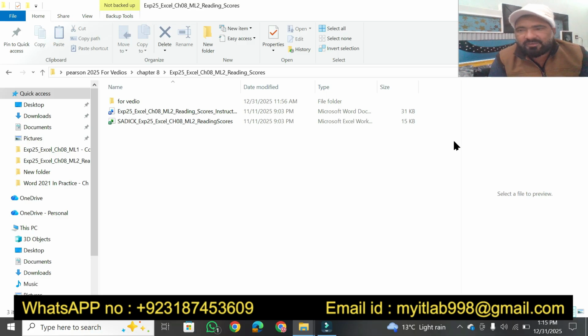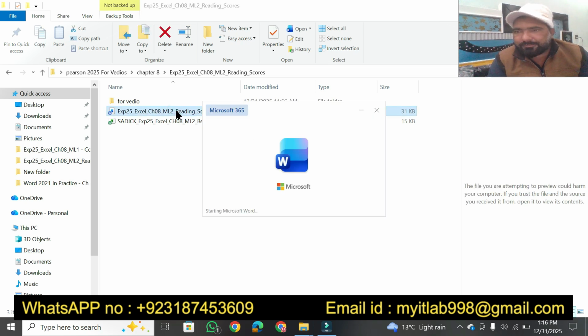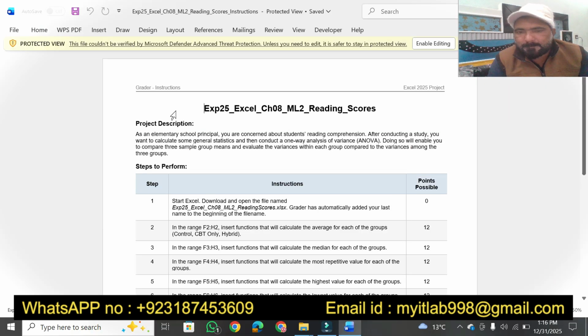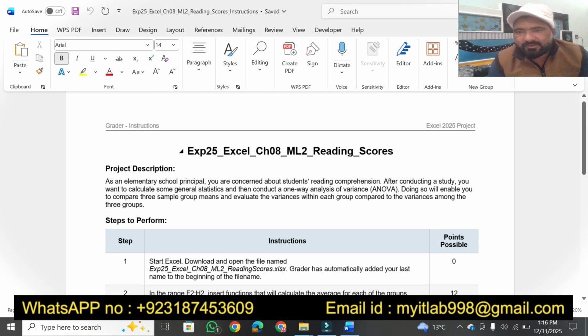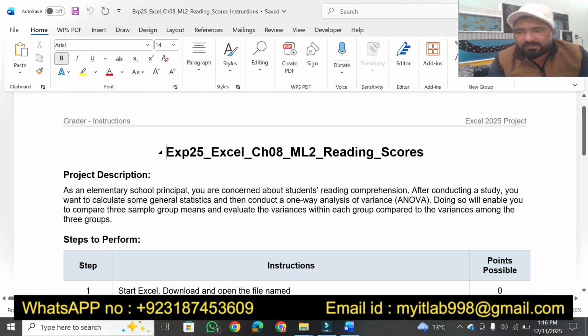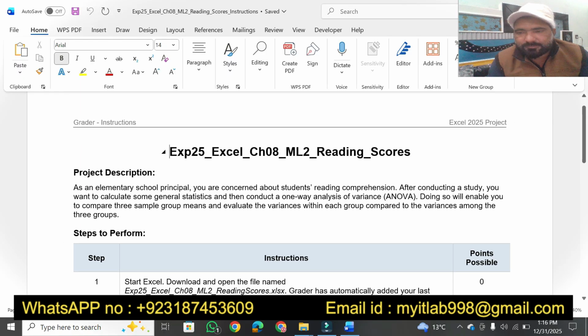In today's video, we will discuss our next assignment related to module 8. In short, we just open our instruction file. Okay, it is just opening. Then we have to click on enable editing. Then zoom in so it is visible to everyone.